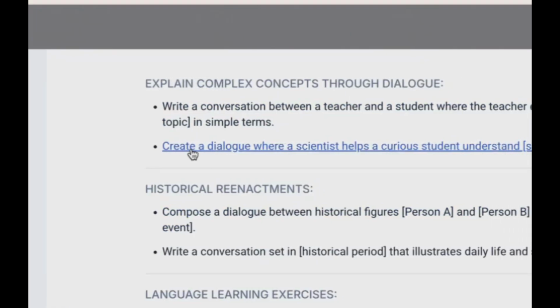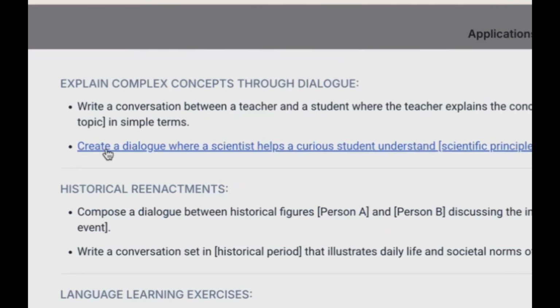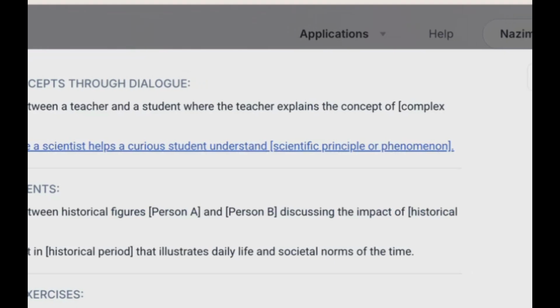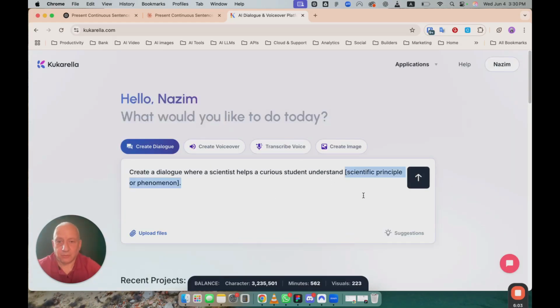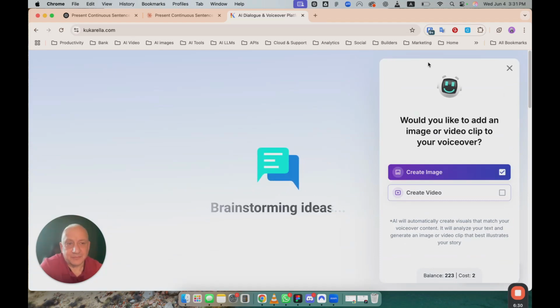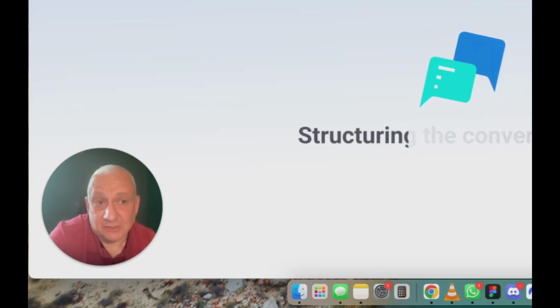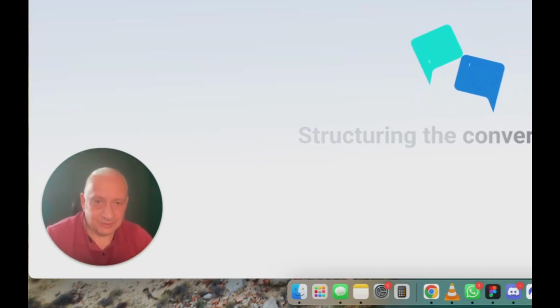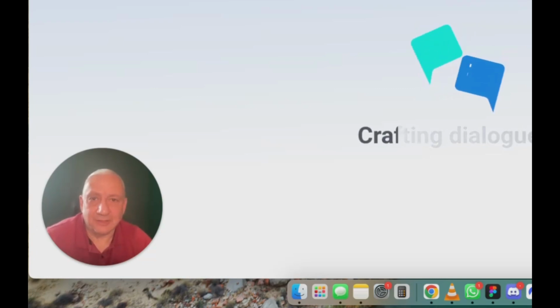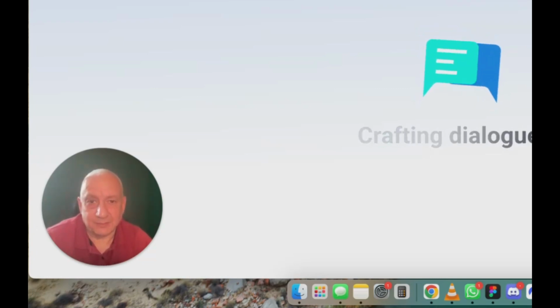For example, create a dialogue where scientists help a curious student understand a scientific principle or phenomenon. Let's create a dialogue where a scientist explains Schrödinger's cat. Okay, that should be fine. And again, let's create an image. Schrödinger's cat is quite a cool concept, and it's always interesting to see how it can be explained. So let's see what this AI comes up with.